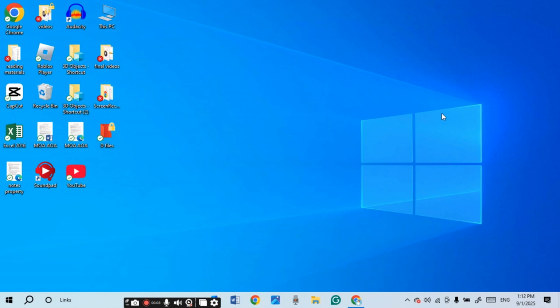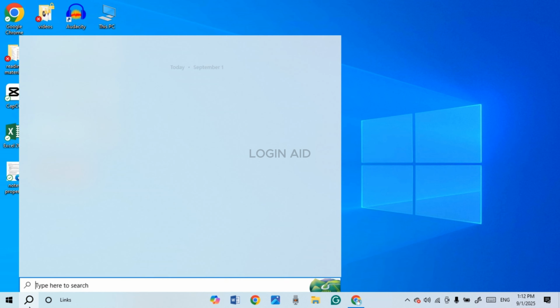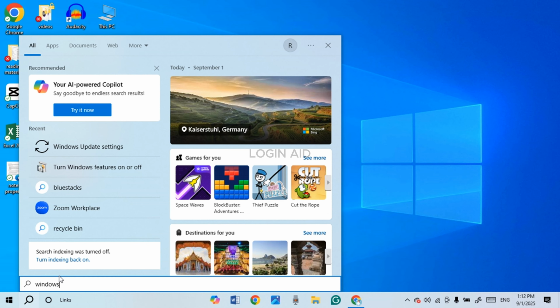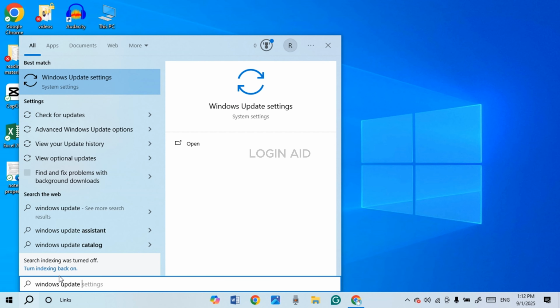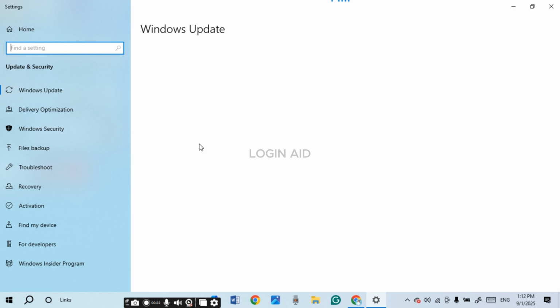In today's video, I'll teach you how to roll back Windows Update. So first of all, what you have to do is simply launch Windows Update settings. For that, click on the search icon that you can see at the taskbar. Now search for Windows Update settings. Now you'll be able to find the result over here. Simply click on this option, open. Now after you do that, Windows Update settings will be opened.